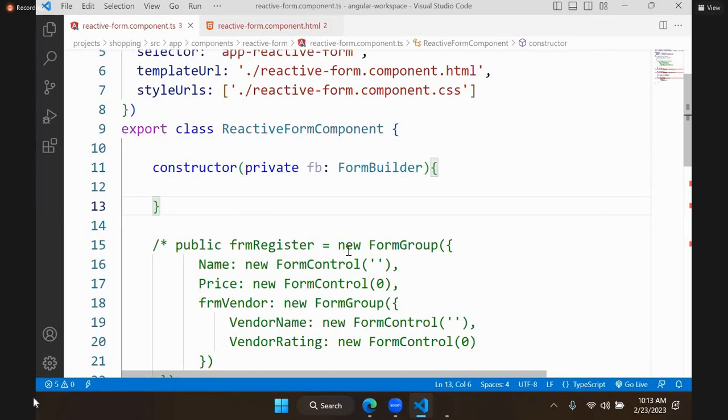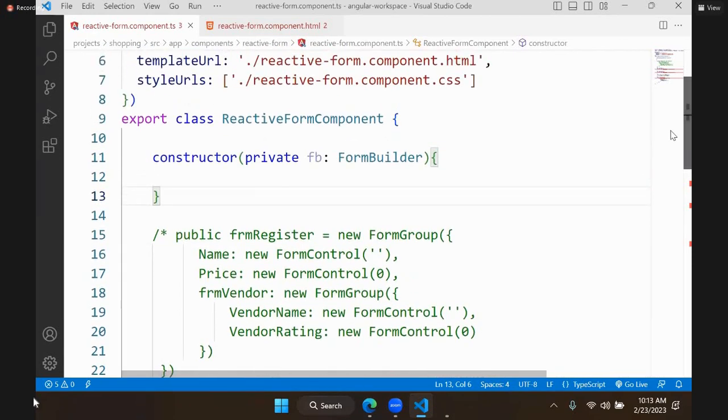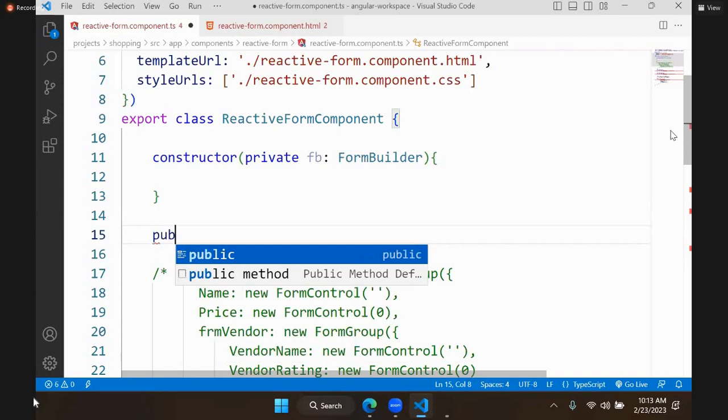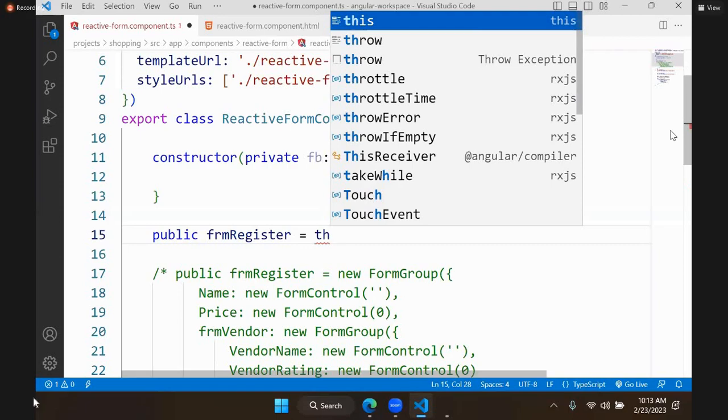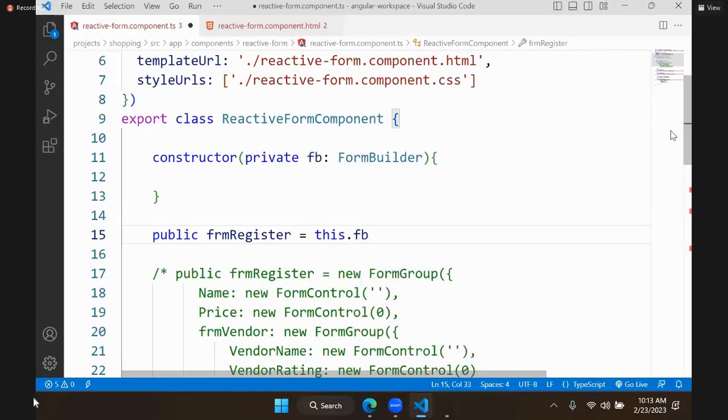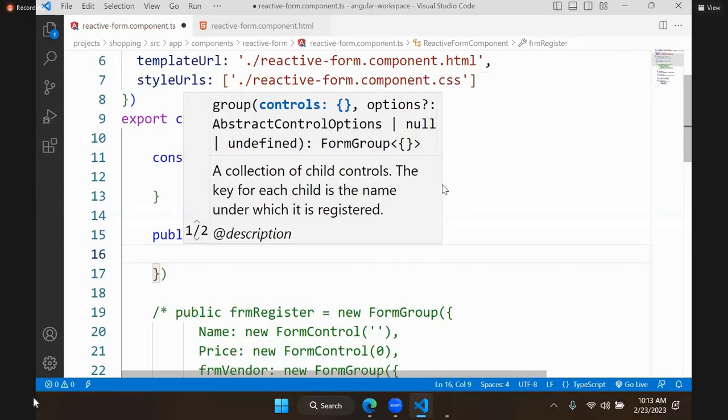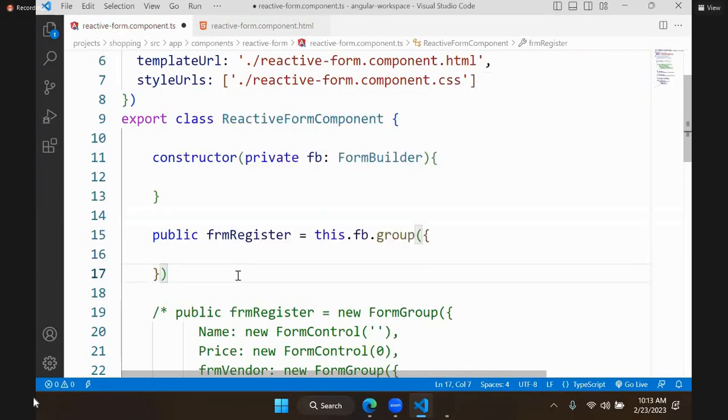Now how to define the form? How to configure and initialize the form? Okay, FormBuilder is ready. Then how will you initialize it? For example, I am writing here: public frmRegister, and you can see here I am defining this.fb.group. It is a form group. Understood? We are configuring a form group now.